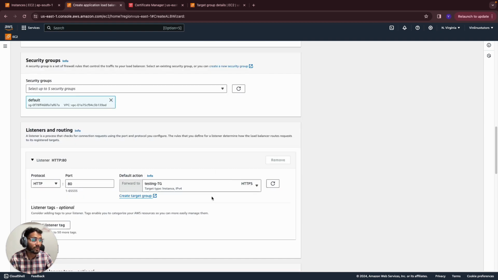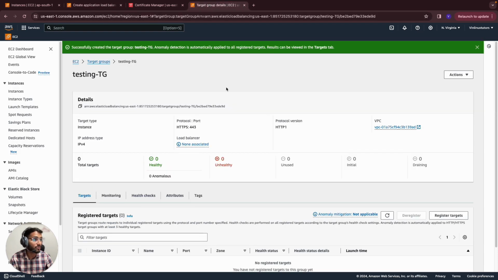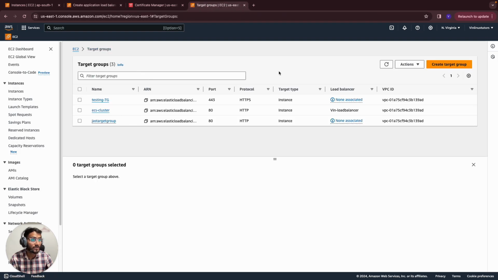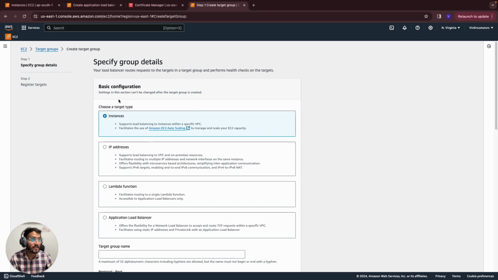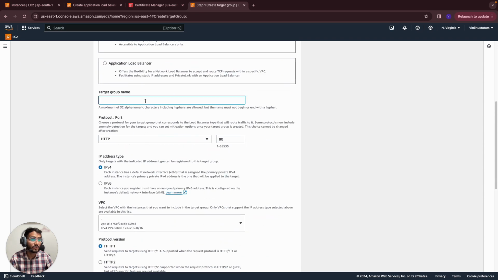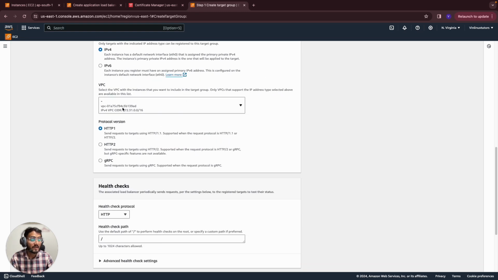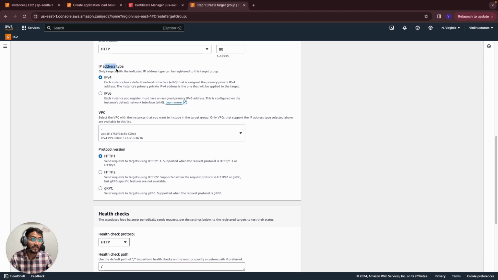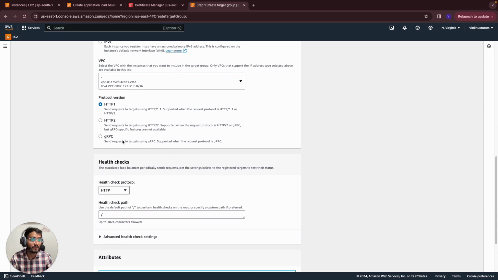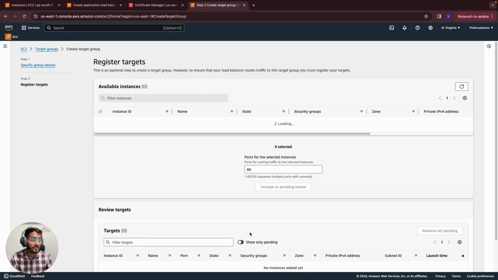Let's sort out this problem as well, and let me show you how to create a new target group. So let's create a basic configuration. We are choosing the target type as instances. I need to carry on with this one, so I'm going to name it testing 2TG. Make sure that you are always selecting the same VPC and the address type as per your need. So I'm going to select IPv4 and just click on next.